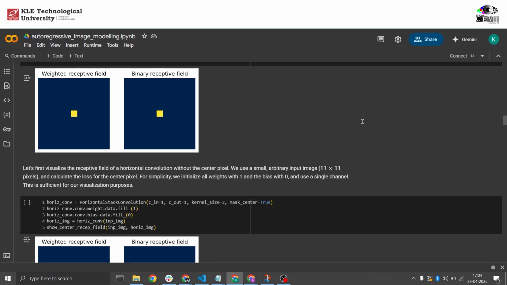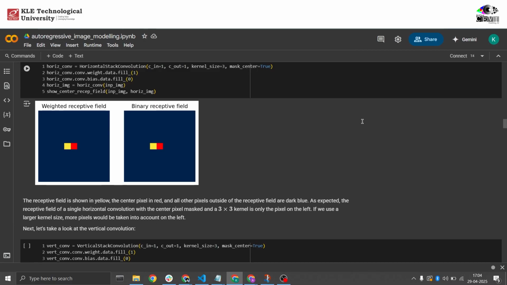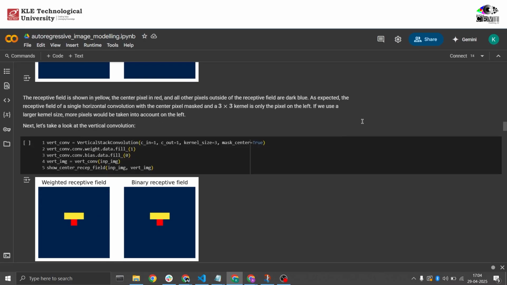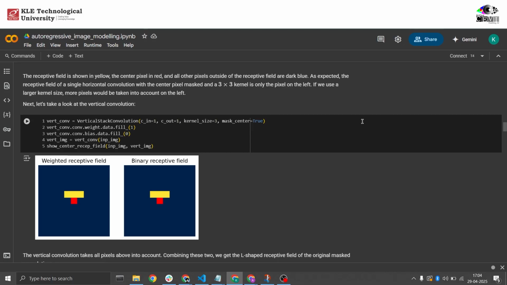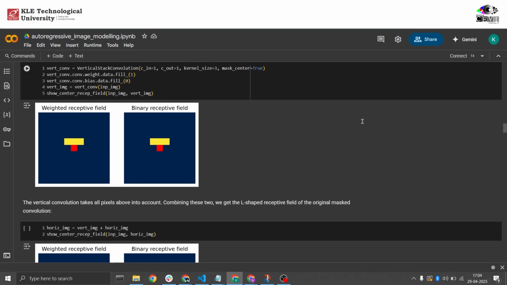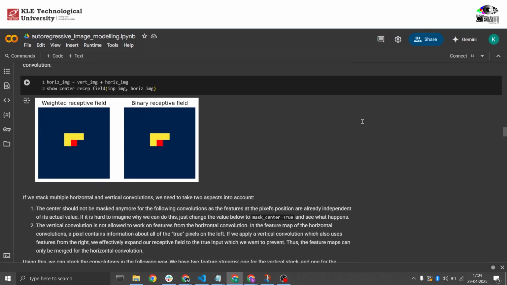Next, we stack these convolutions to see how the receptive field grows with depth. This is a key design. Each layer sees a larger context. With proper masking, we get full context without future leaks.